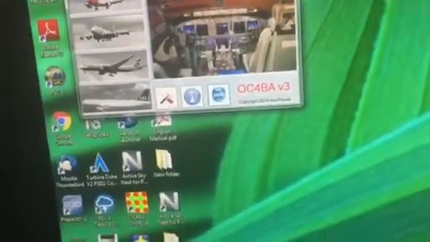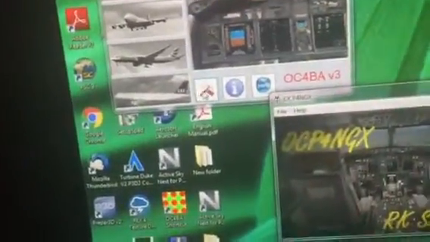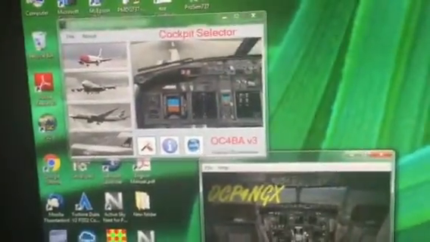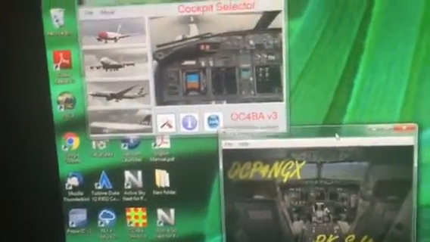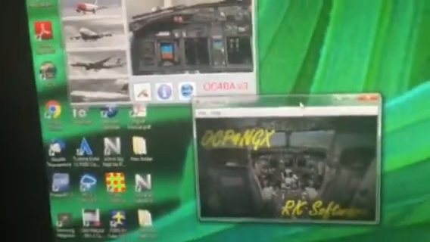And then I hit this configurator, auto config. Okay, so it's just run the script, and you can see here that the MCP is up and running. Obviously not connected to the flight sim at this stage. So none of the actual buttons light up, but the displays all light up.